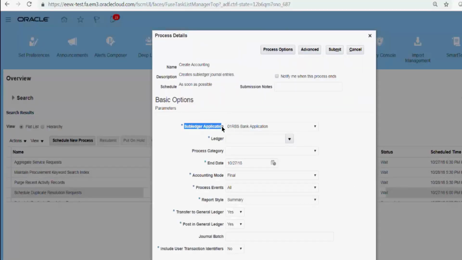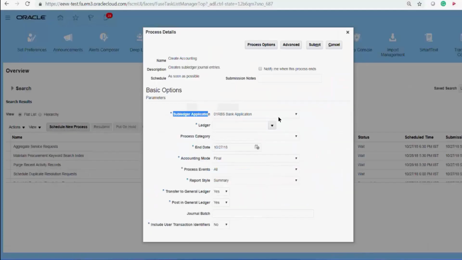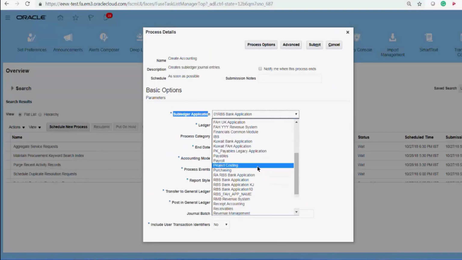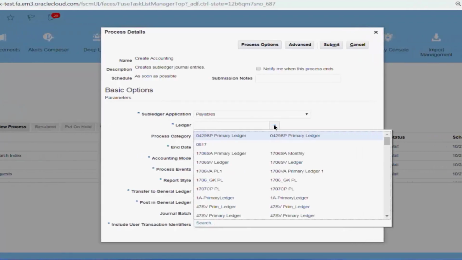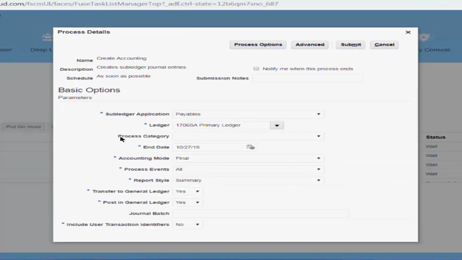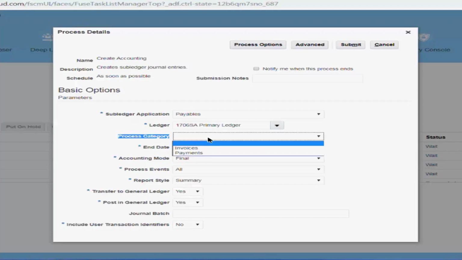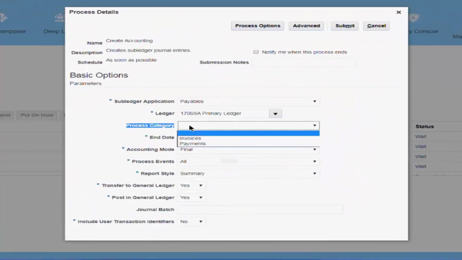this is my Subledger application, which is my first part. If I select payables here, it's going to ask me for a ledger, because it will take the accounting method from the ledger, as per which rules it is going to run accounting. So I'll select any ledger, and after that it asks me for a process category. This is not a mandatory field, meaning I can run it for all the categories. For payables, it's giving me two categories, invoices and payments. So these are the categories against which I can create my accounting entries.